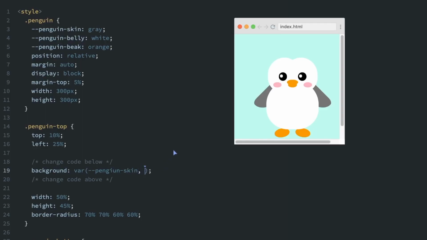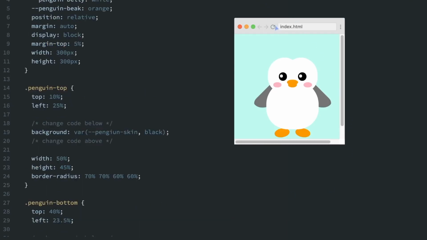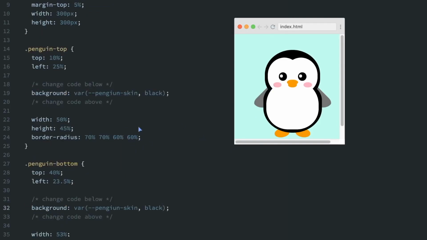So what I'm going to do is just add the word black here, and then here I can add the word black. And now let's just refresh this. And you can see it's using the fallback value because it cannot find the penguin skin because it's spelled wrong here.